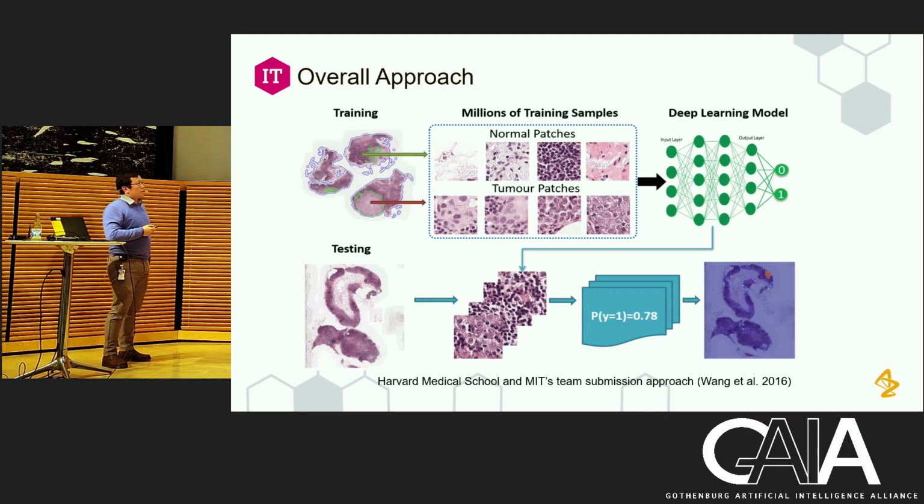Once we train the model, imagine it converges to an optimal solution, then we can apply that model to the testing dataset. For testing, we split the whole slide images into small patches, then predict for every single patch the probability of the patch being cancer. Once we have the predictions of all the patches, we stitch them back together to form the prediction of the entire slide. Then we can visualize it as a heat map to highlight the area of the metastasis.